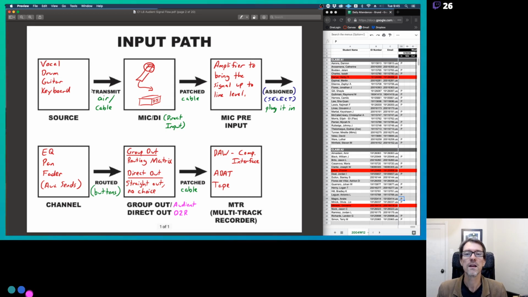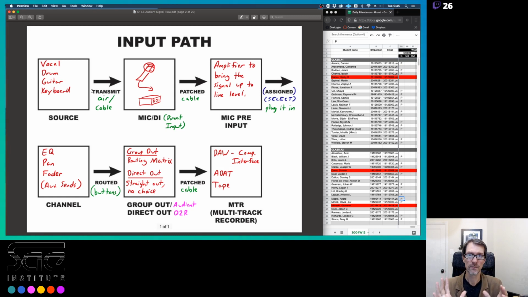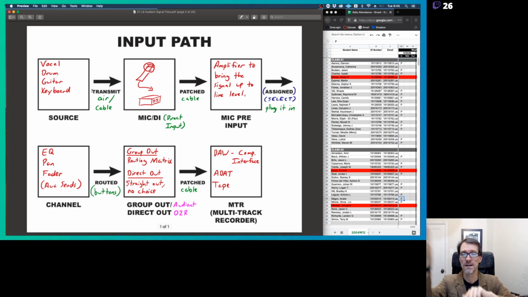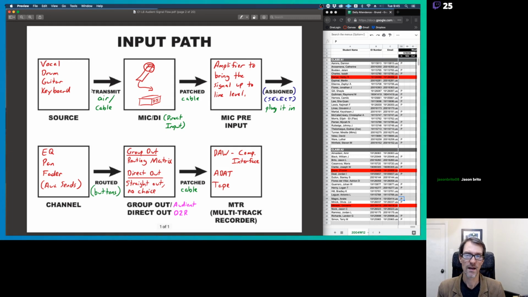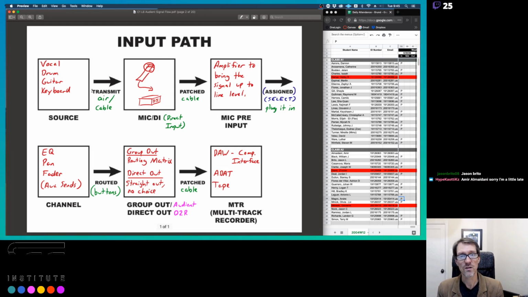So if you're on the Audient, it's going to be the group out. If you're on the O2R, it's the direct out. The group out is a routing matrix, so we can take that signal and route it to different places. The direct out is a straight output out of that channel. So if you're coming into channel 1, the direct out is going to be channel number 1. If you're on the Audient, as we saw yesterday, you can take that group out from the routing matrix, and you can come into channel number 1, and then you can go out to channel number 5 or something like that. So we're going to dive in deeper into that today.